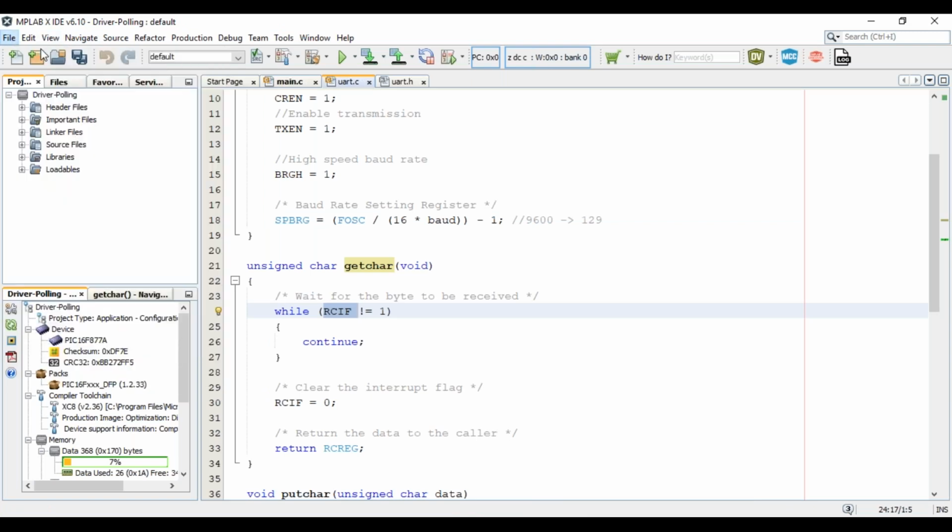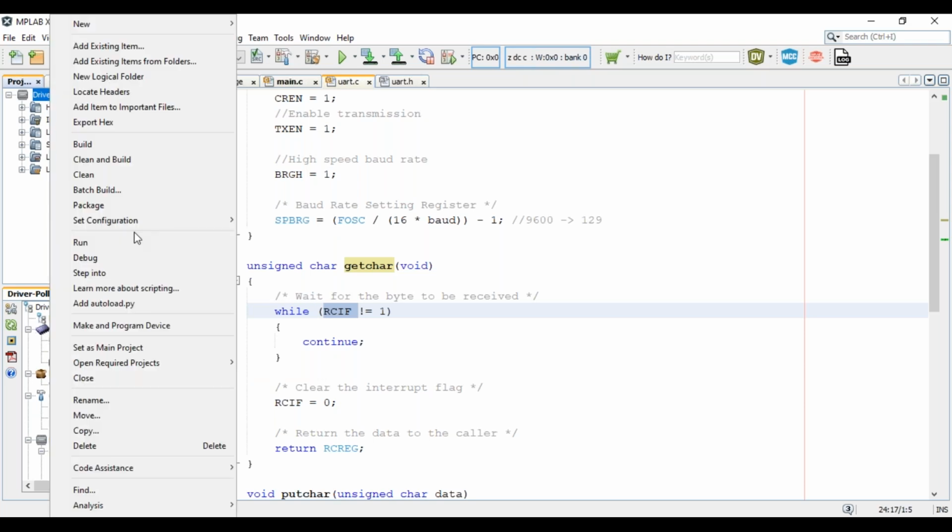Now see, I'm going to close this first and open a new project.